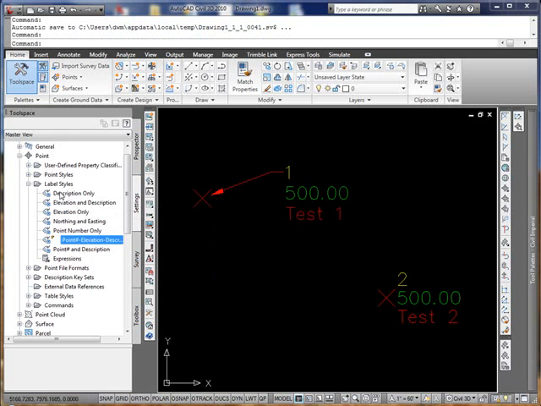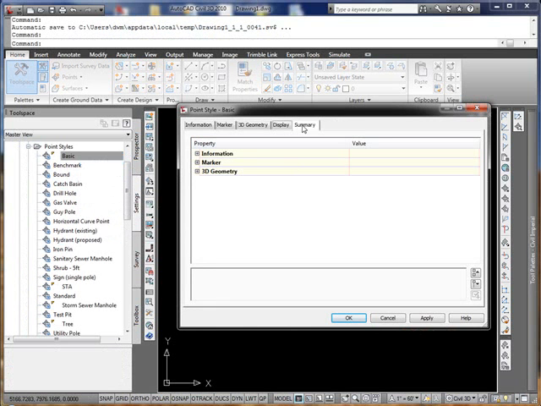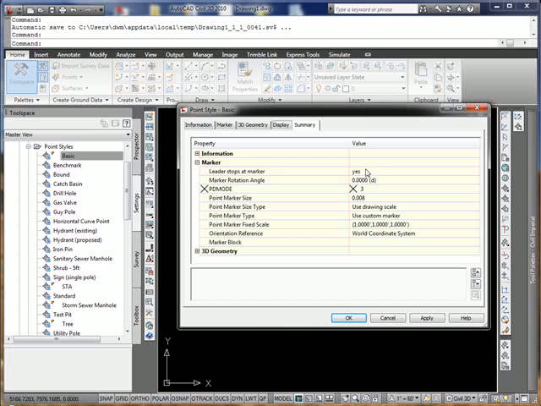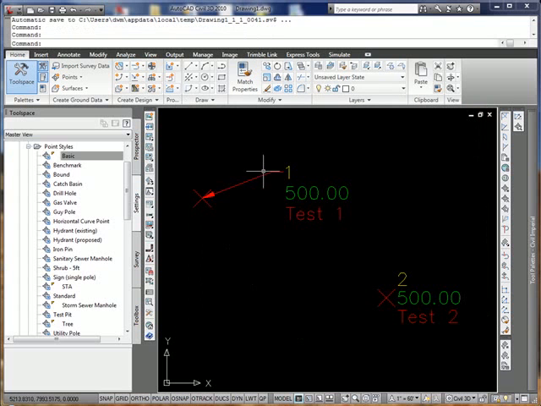The last thing we need to do is look at creating the leader that goes all the way to the center of our point. To do that, we have to go over to our point styles. We're going to right click on our basic point style that we're using here, select edit. We're going to go to the summary tab, go to the marker properties, and under the first item there, leader stops at marker, we're going to change that from yes to no. We'll click apply, click OK, and now you can see that the leader goes all the way to the center of the point marker.